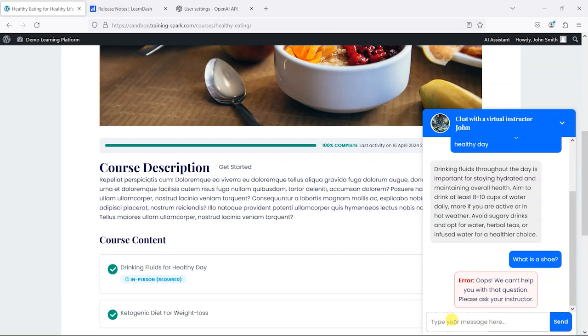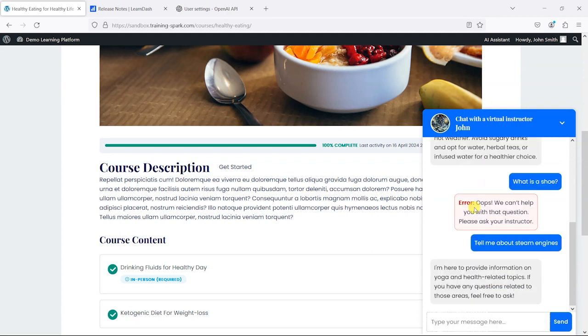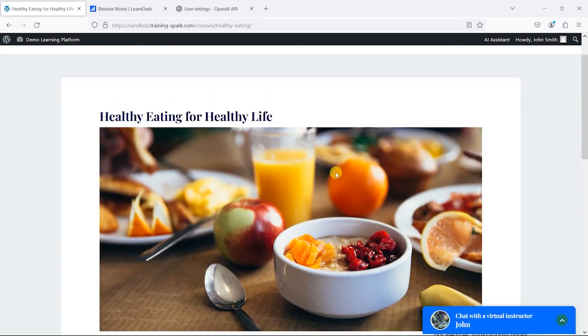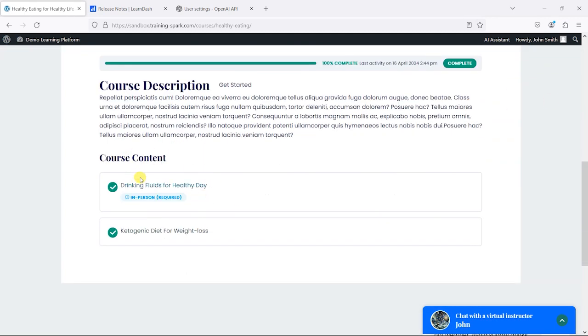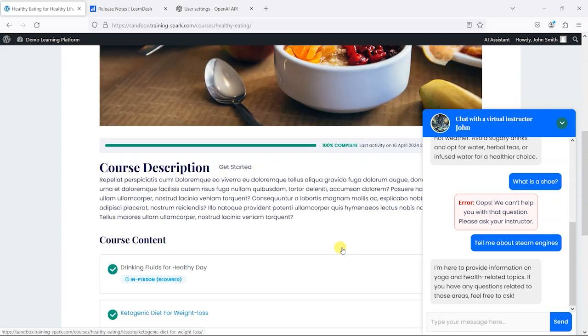So I'll say, tell me about steam engines, and see what it comes back with. So that's what we wanted. So it says, I'm here to provide information on yoga and health-related topics. If you have any other questions, please feel free to ask. So that is working as we want it to. It's a useful addition, and it's possibly a benefit to some of you when you're creating your courses, just to have something that people can ask quick questions throughout.